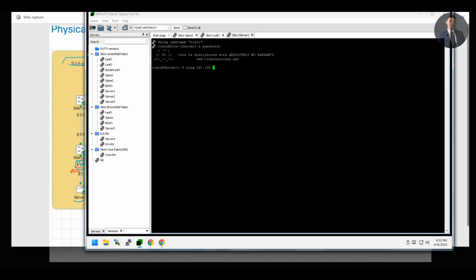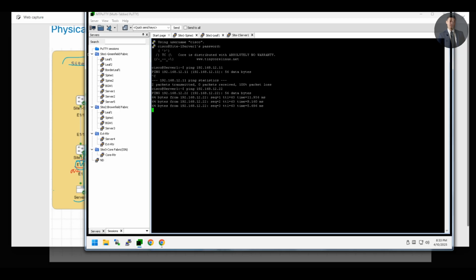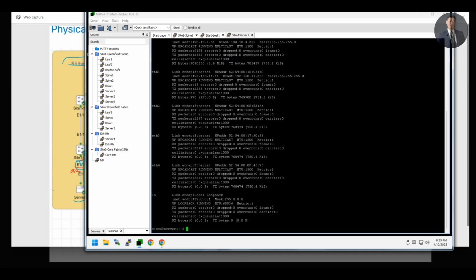ifconfig. Its own IP is in the other VNI. BlueNet 1, right? It's BlueNet 1, BlueNet 2 is crossing the VNI to ping.